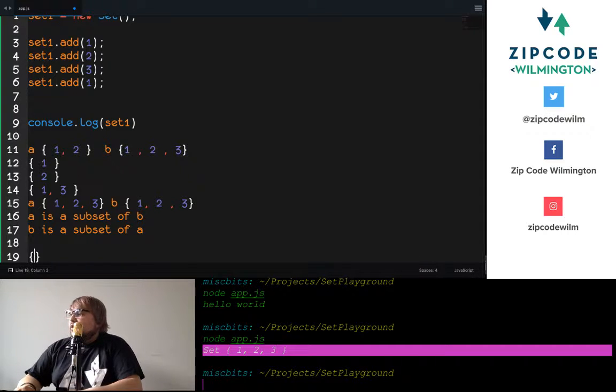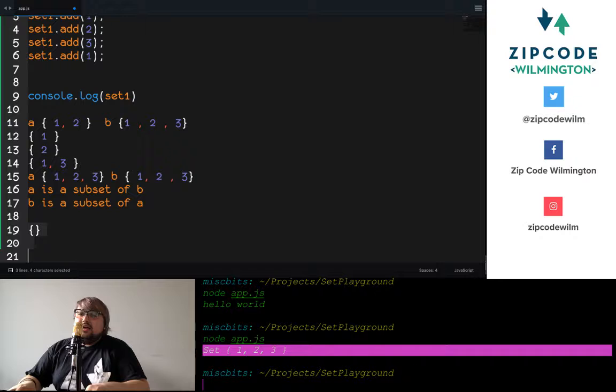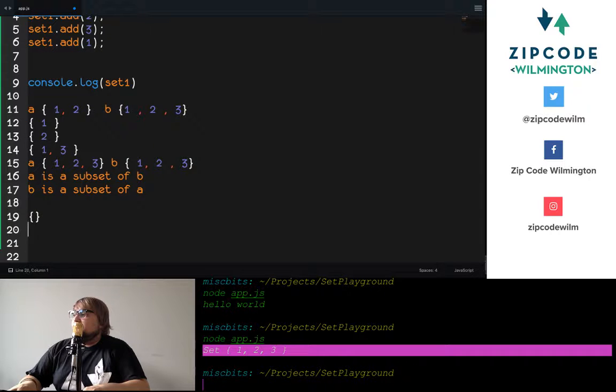Next, we're going to talk about the empty set. The empty set is a very special set, and we use it in math a lot. It's one of my favorite things to exploit. It's just a set with nothing in it, as by its name, the empty set.